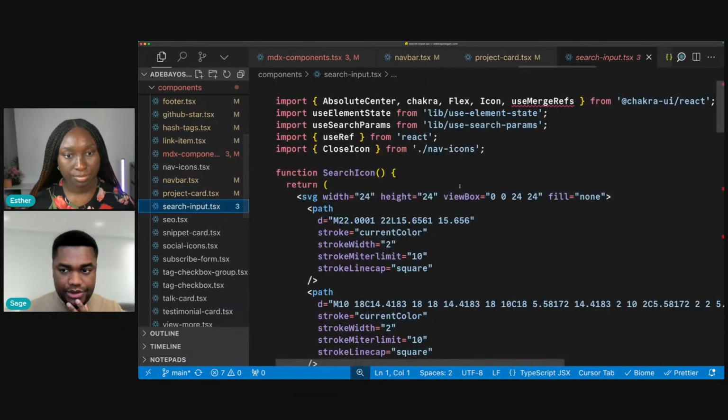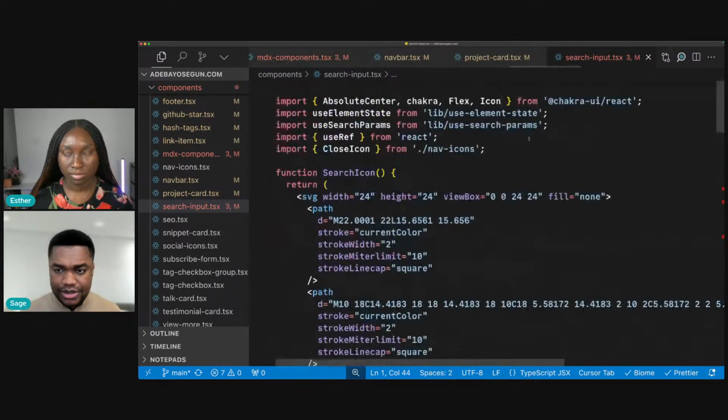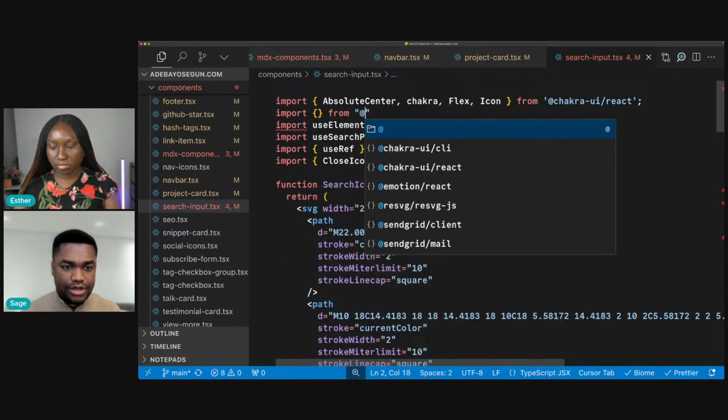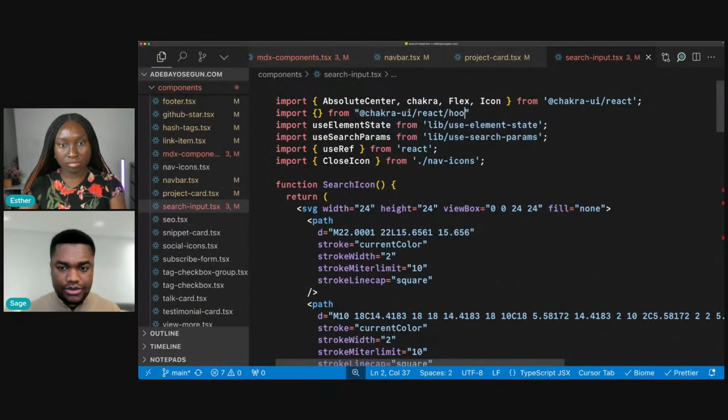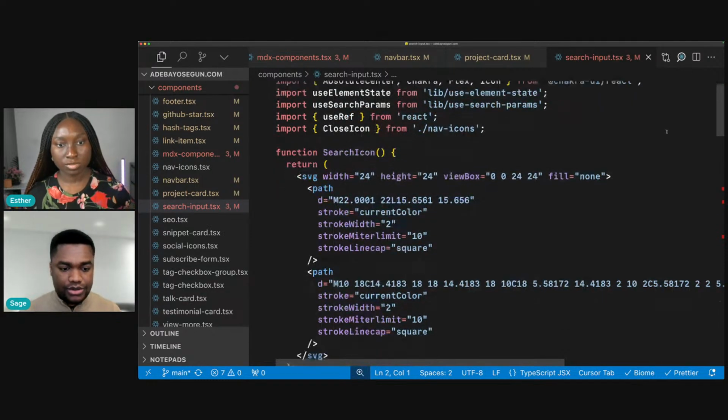And then we go to the search input. Yeah, this one calls this use merge refs. I mean, we don't expose that. I don't know if it's still available. I have to check that one. So the Chakra UI React hooks, I think the hooks are exposed. It's just that use merge refs does not exist there. So what do we use?